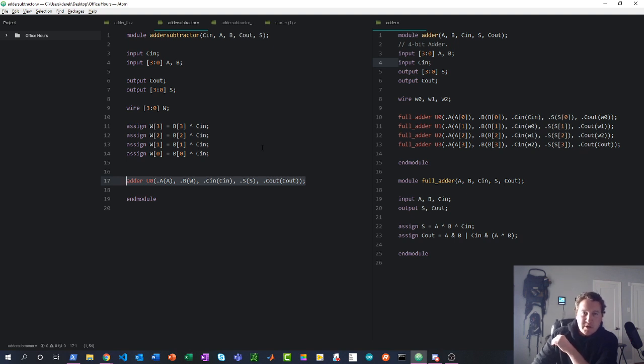Now remember from the lecture, what creates a subtractor is XORing the B input with the carry in. So by creating this 4-bit wire, where each bit is the corresponding B bit XORed with Cn, and then that wire is fed to the B input of the adder. That is all it takes to make it an adder subtractor. So when Cn is 0, it will perform addition, and when Cn is 1, it'll perform subtraction.